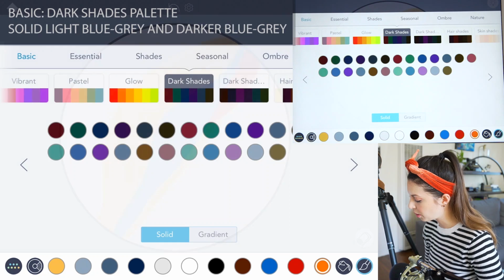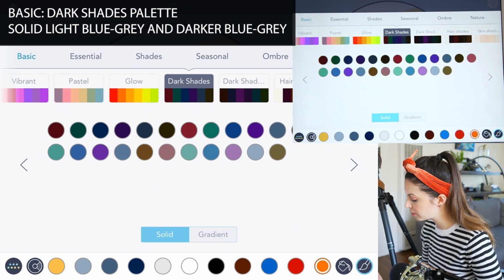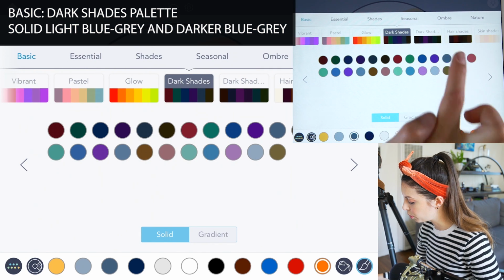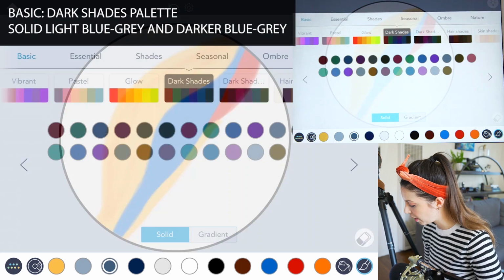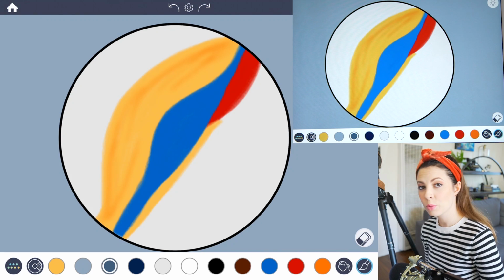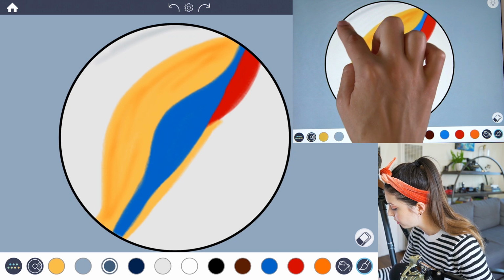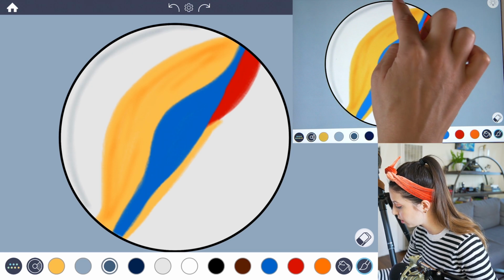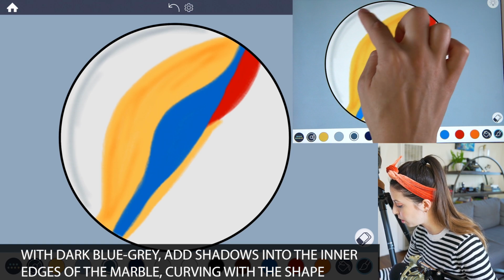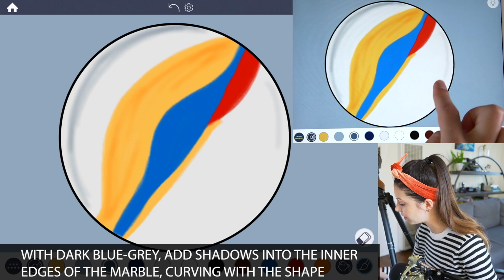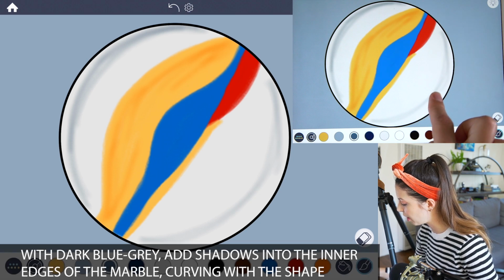Now let's add in some shadows and reflections to the marble. So in the color palette under dark shades, just select a dark bluish gray color and then also a lighter bluish gray color. And then with those same settings, just use that darker bluish gray and just start to add in some shadows along the length of the curve of the edge of the marble there.